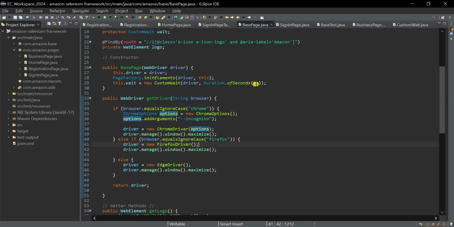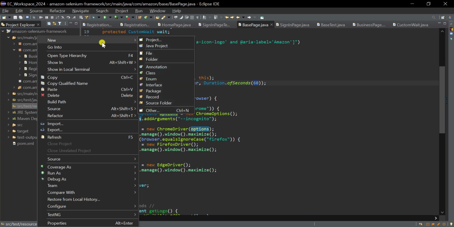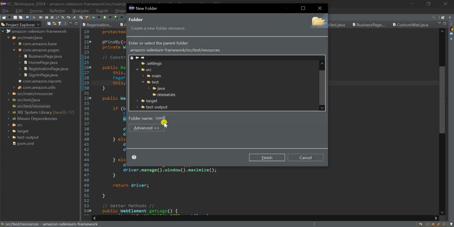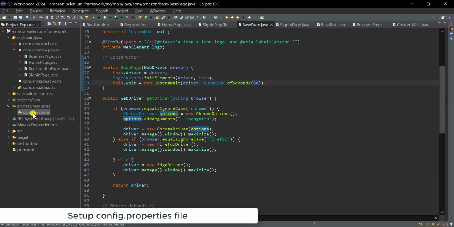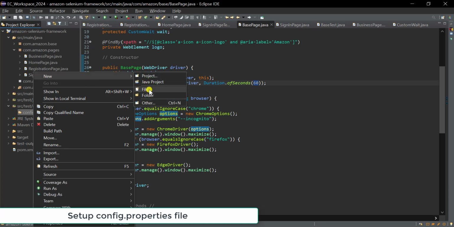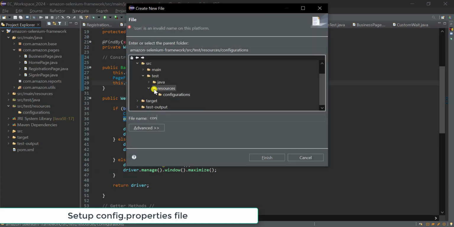So now let us go and set up our config.properties file from which we are going to read some important data that we reuse in our framework. So whatever values we have hard coded until now, we are going to read it from the config.properties now. Okay, so that I can create under the src/test/resources. So we'll right click on that and let us create one folder first. So I will give name as configurations. So in this folder let's create a config.properties file. So click on file, this is my config, and for the extension you need to add properties.